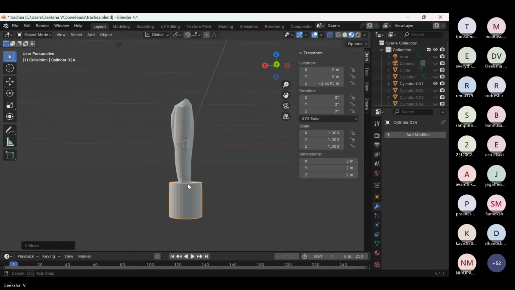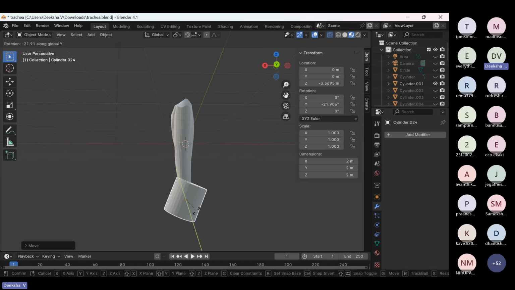In case you want to rotate it, just use the shortcut R, and select the axis. Let's say I want to rotate about my Y axis. Click Y. You can rotate it. And again, if you want to move it, you can move it.